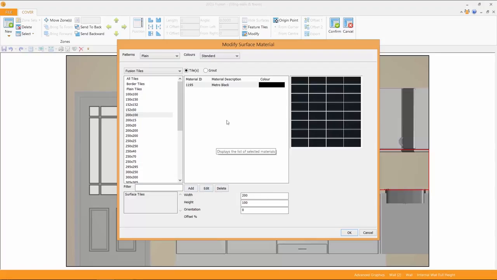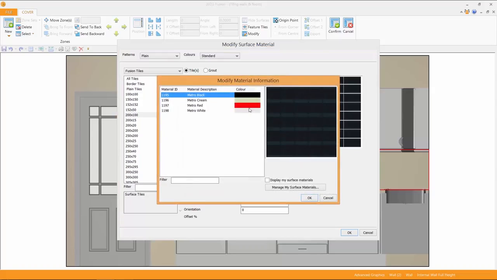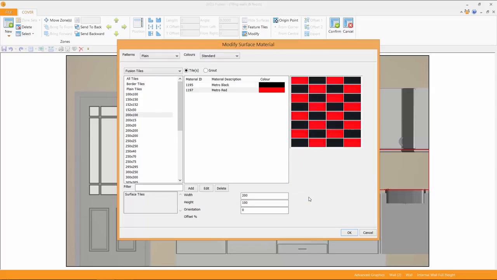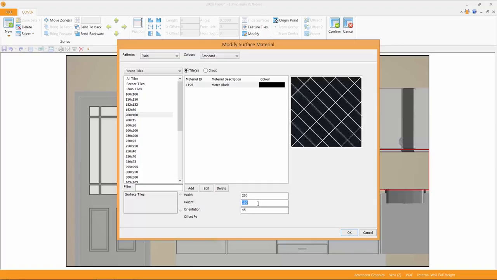Well, this is the mixing palette, and I could actually come in here and mix those colors up. Not sure that that's the best choice. However, having chosen that Metro Red, I can also delete it. Is it 200 by 100? Well, if I were to put 45 in here, this is what it does. It diagonally changes the tiles. It's not what I want today.